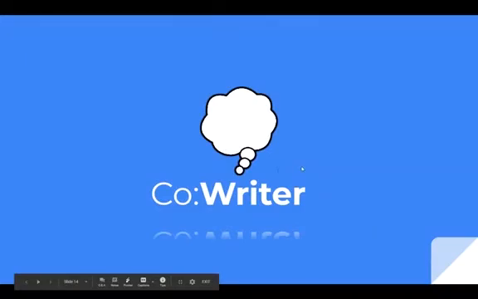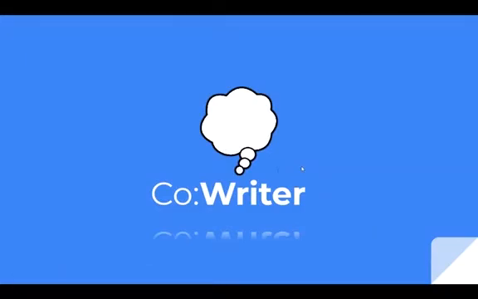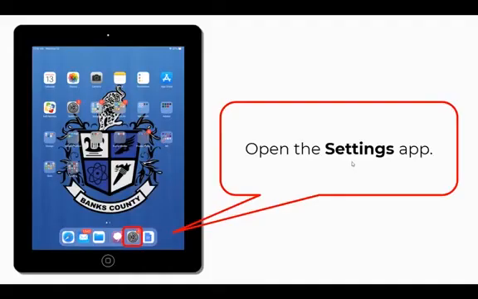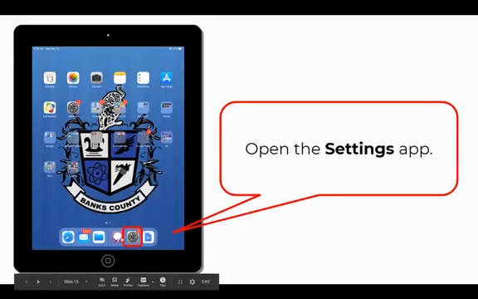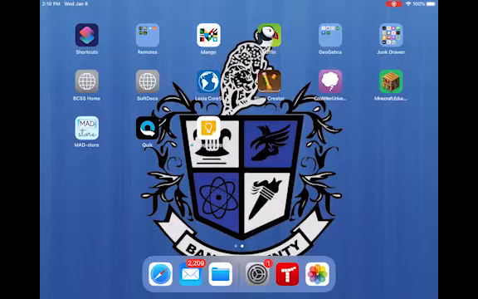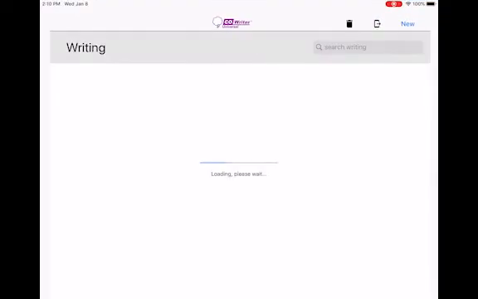Hey teachers, wanted to let you know about a new tool we have available called Co-Writer. So on your student's iPad, go ahead and jump into the self-service app and download Co-Writer. It's a little purple app with a little thought bubble on it. So, all right teachers, let's go ahead and open the Co-Writer app for the student.